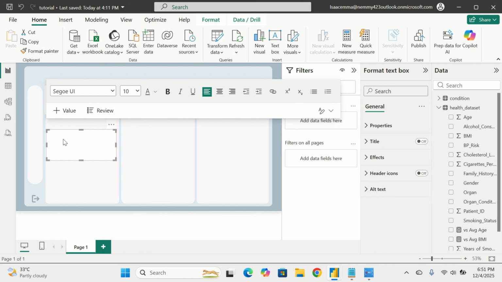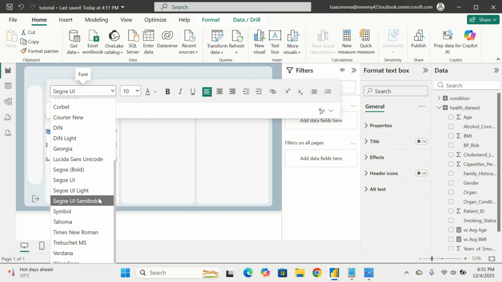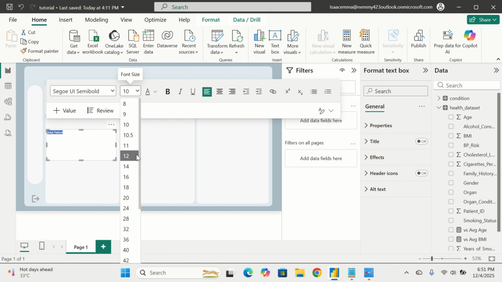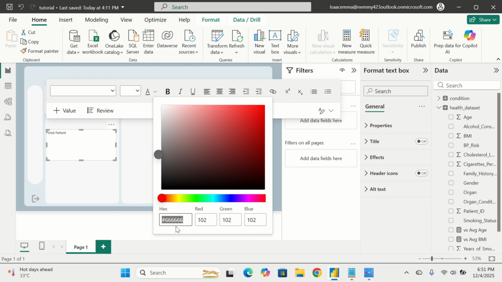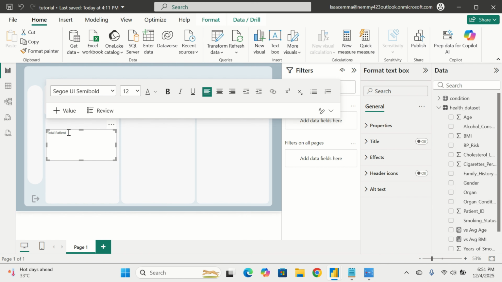So let's write it like that. Total patient. I don't know why it went back. So here now we'll highlight it, and let's make that edit once more. Semi bold, take it to 12, take the color coding, correct, yes. So now when you select this particular visual again, make it italic.